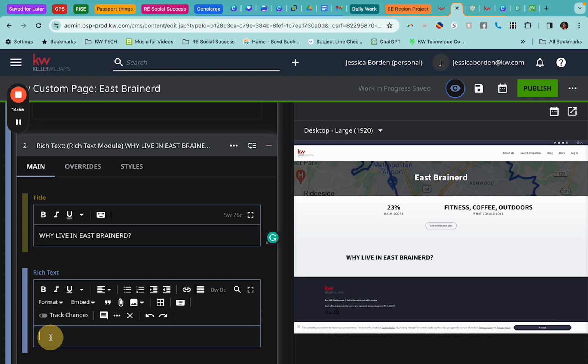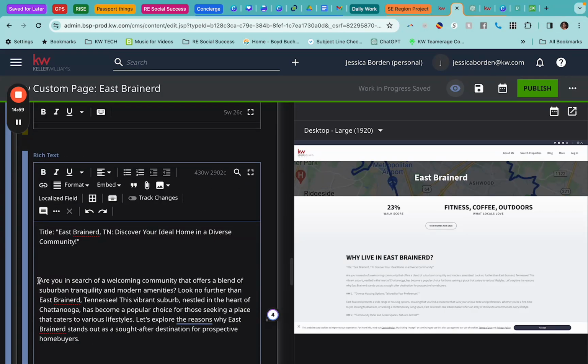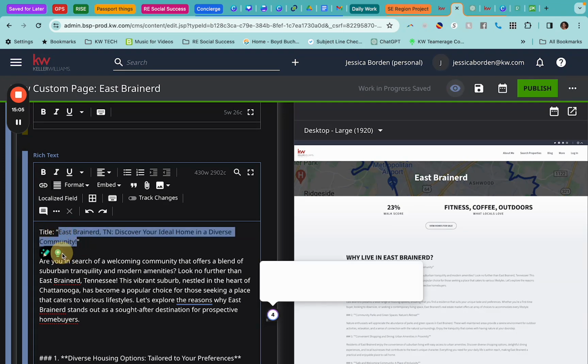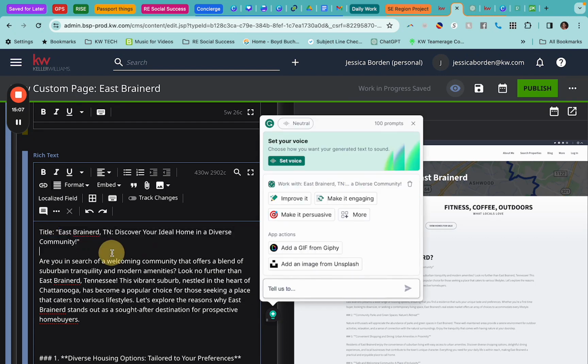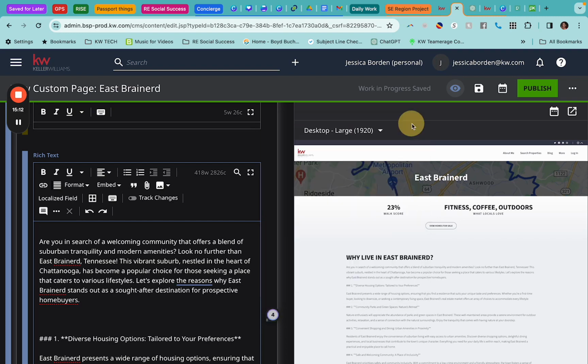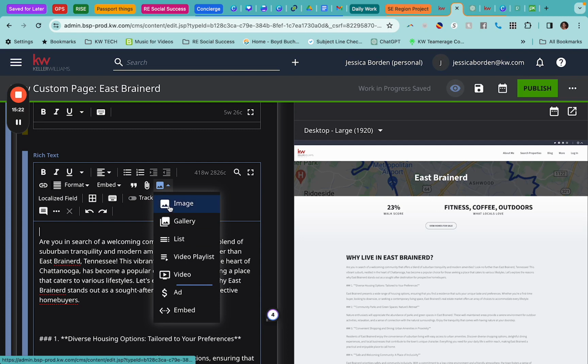We can paste it into this rich text module. I'm actually going to get rid of this bit right here, as well as my Grammarly prompt. So the last thing that I'm going to do is add our map image here. So you can click on this image tool and then click on image.